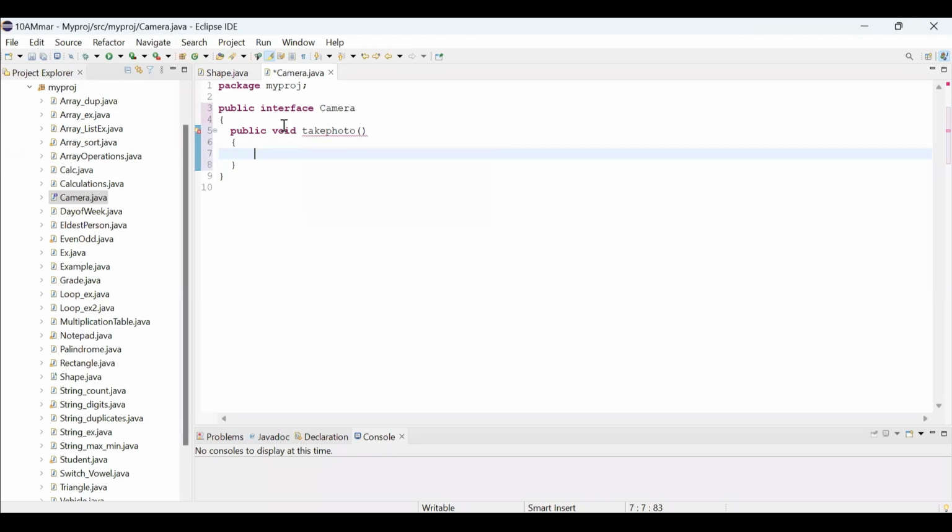Did I write any word called abstract here? No. So by default the method is abstract, even though I did not write the word abstract. Right? So in an interface, by default, methods are abstract.